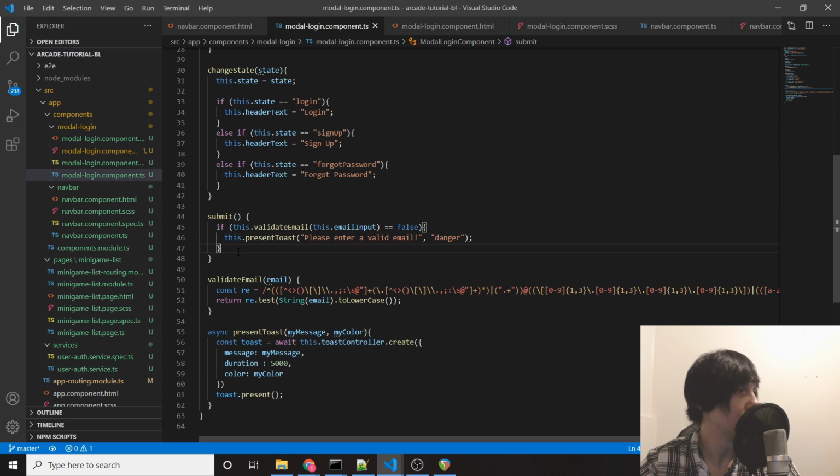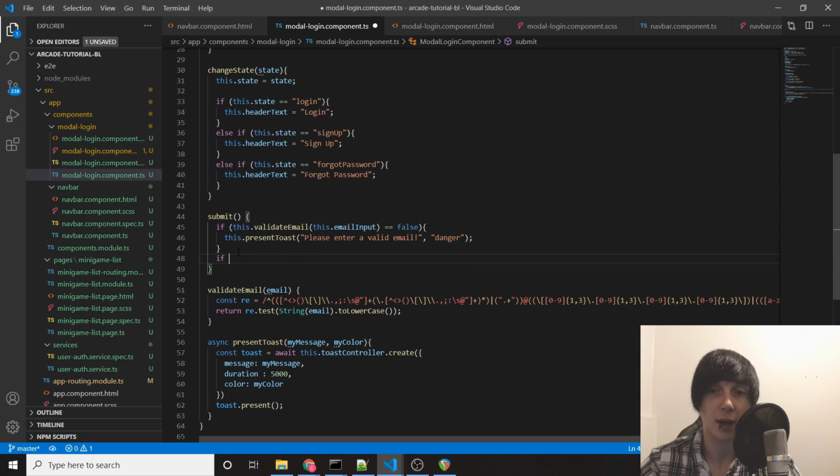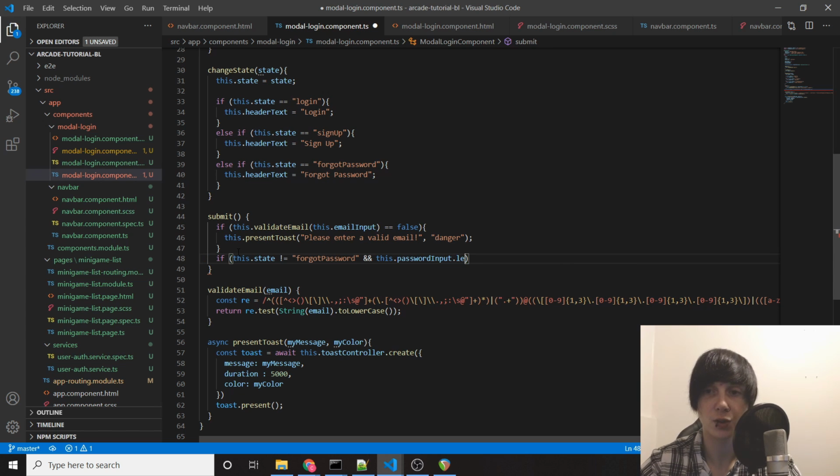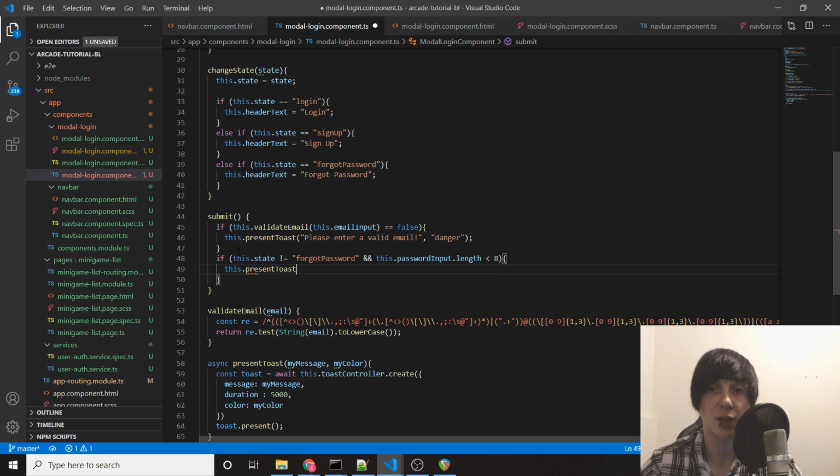So next we're going to validate our password, and we don't want to validate our password if we're doing forgot password, because then we're only typing in our email. So we're going to say if this.state does not equal forgot password and this.passwordInput.length is less than 8, then we're going to say this.presentToast, "password must be at least 8 characters," and then we're going to send in danger as well.